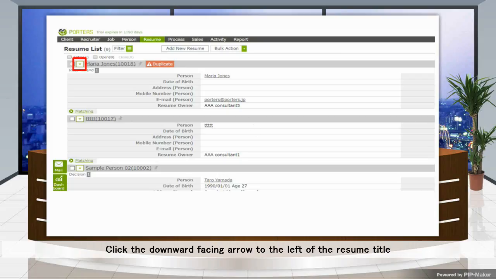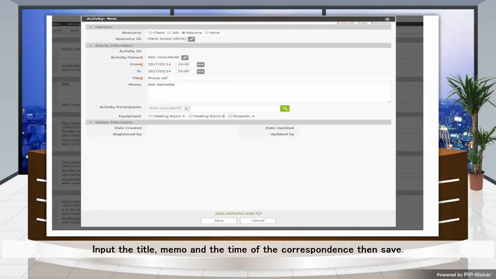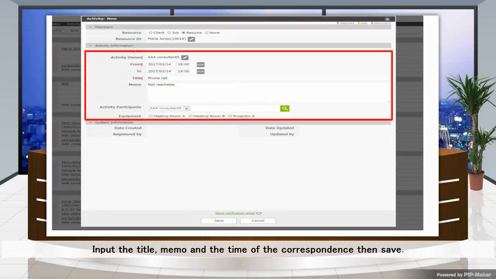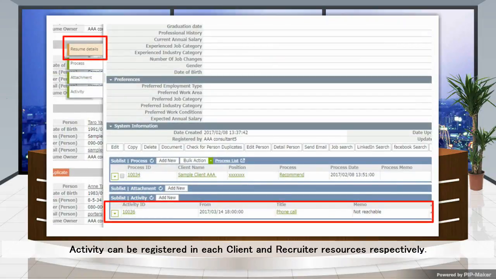Click the downward-facing arrow to the left of the resume title for the action menu, and click Add Activity. Input the title, memo and the time of the correspondence, then save. You can check the registered activities in the sublist. Activity can be registered in each client and recruiter resources respectively. Please record the correspondence accordingly.